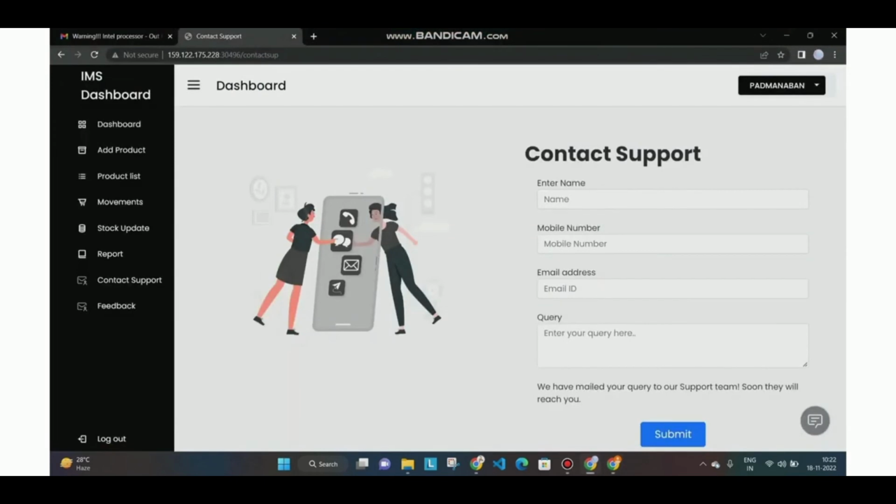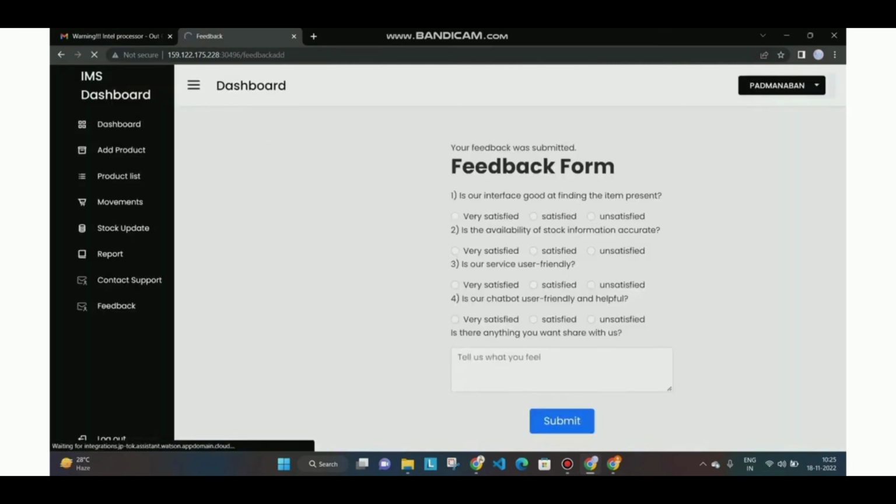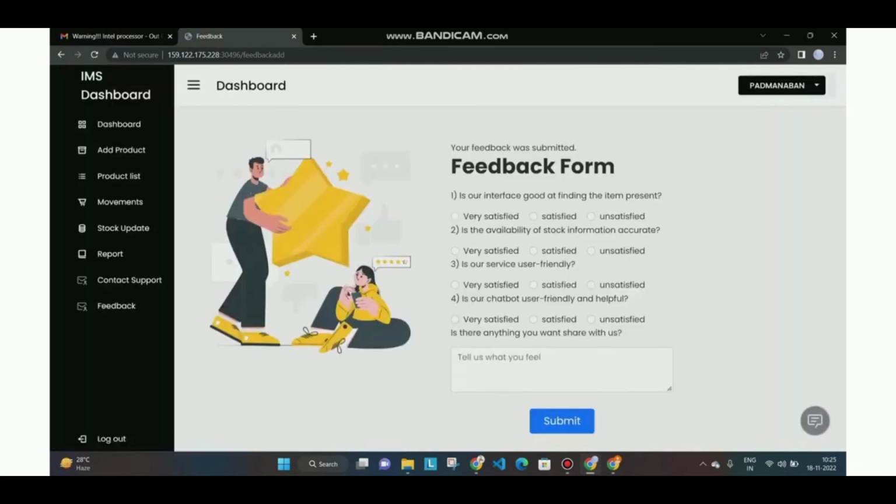And the retailer can also post his feedback by clicking feedback. In the feedback form, he will be asked some questions. So answering all these questions, he can post his feedback. So submitting the form, after successful submission, he will be notified that his feedback was submitted. So this is how the retailer can post his feedback to the application.